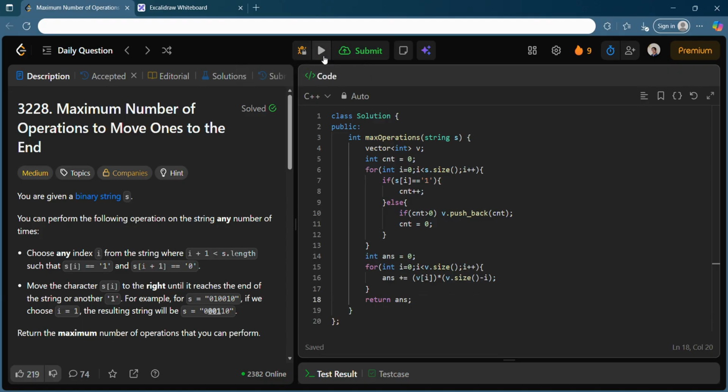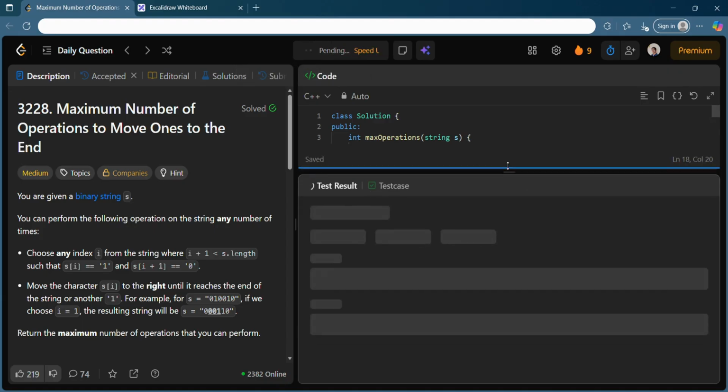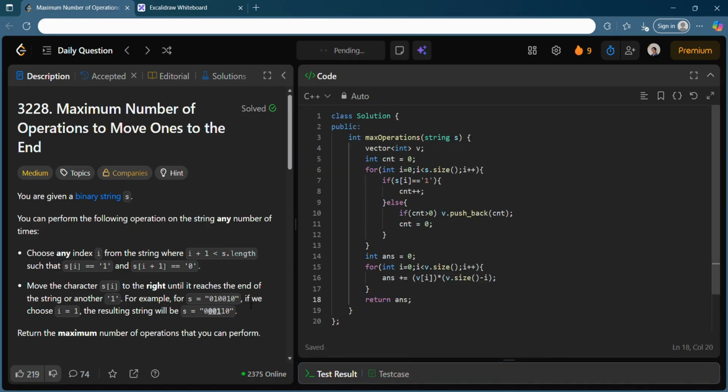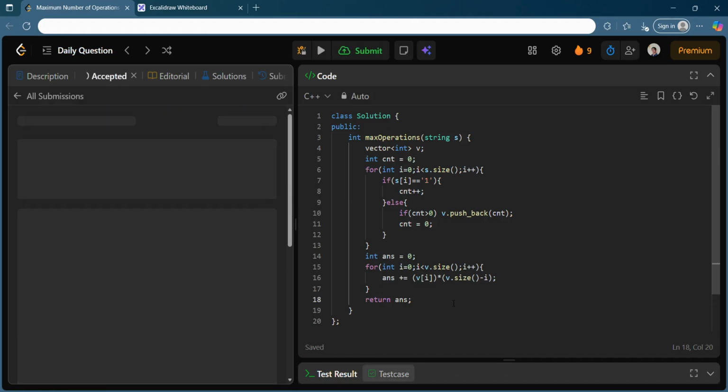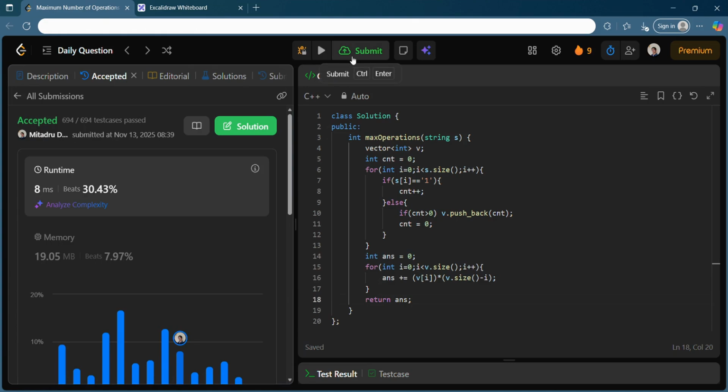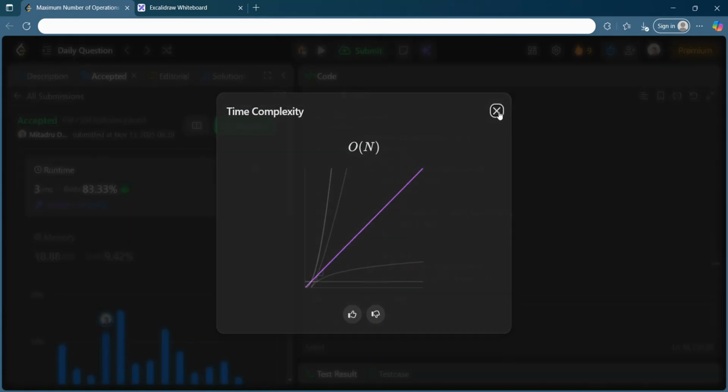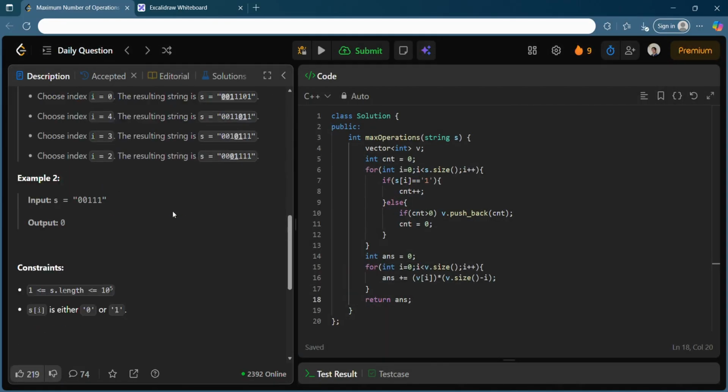That will be all for this problem. If you try to run it, I guess it will work just fine. Yeah, it got accepted. If you try to submit for all the cases, I hope it will also work just fine. It was giving me a better runtime when I was running it with the same code. You see 83% beats, which is quite decent. And if you analyze the complexity, it will be something like O of n. Okay, so I hope that is very simple and easy to do.